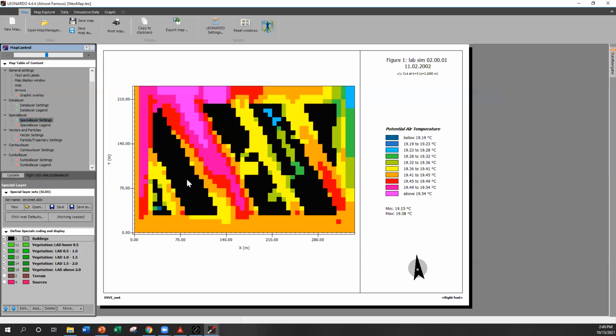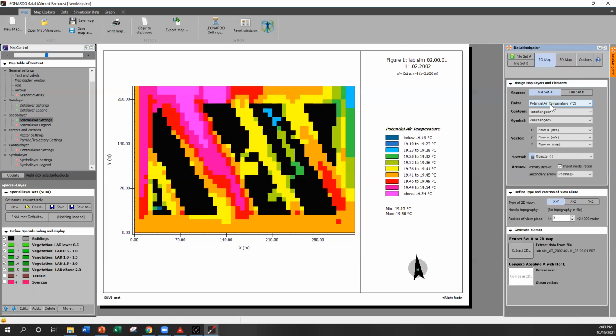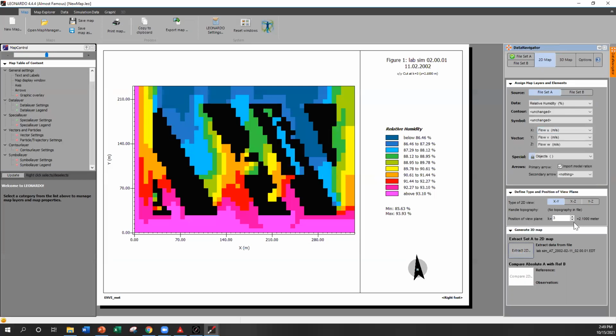Yeah, the black colors are the buildings. This is the air temperature at 2 p.m. If we switch, we also have wind direction, wind speed, and relative humidity under the atmosphere. Let's see the relative humidity at the same height. Yeah, we have relative humidity, and then wind speed.